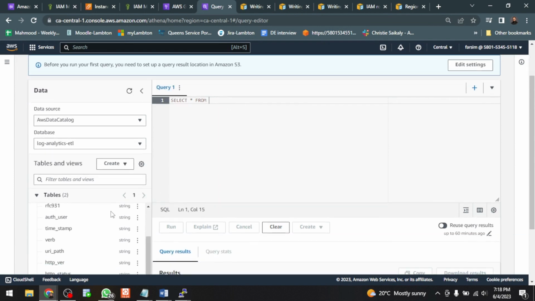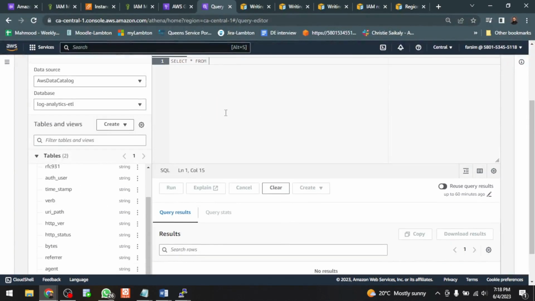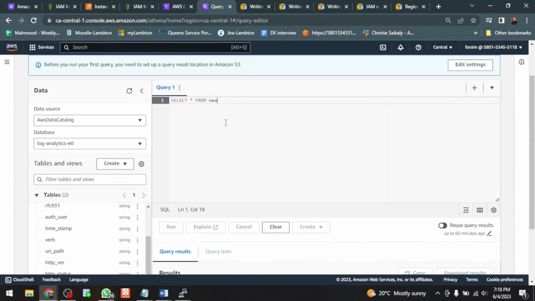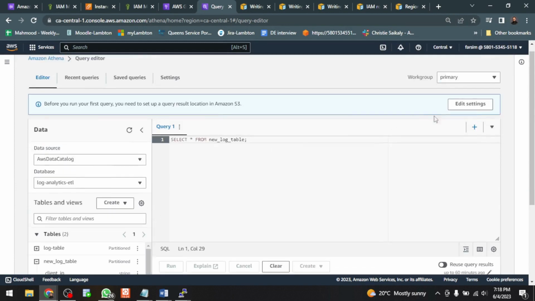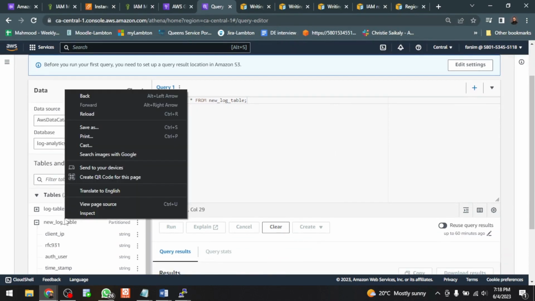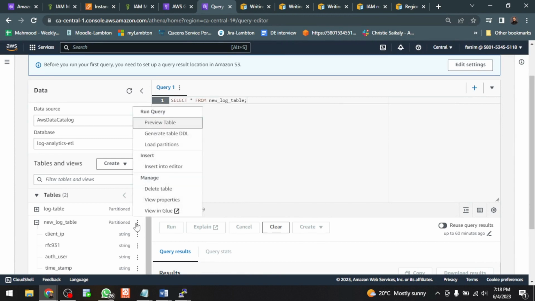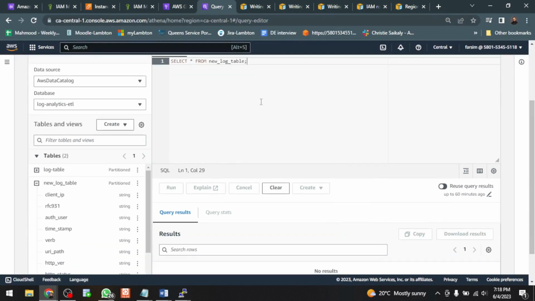from new log table, new log table, and if you run the query, actually it's log table.